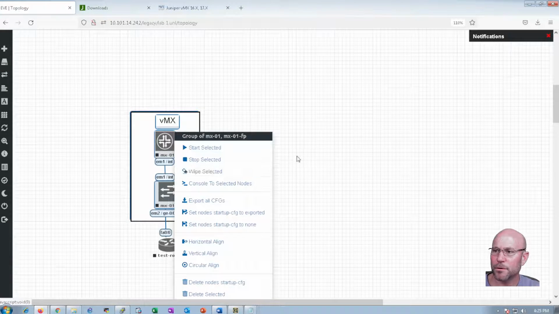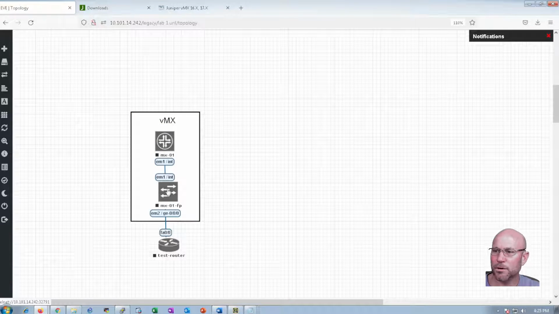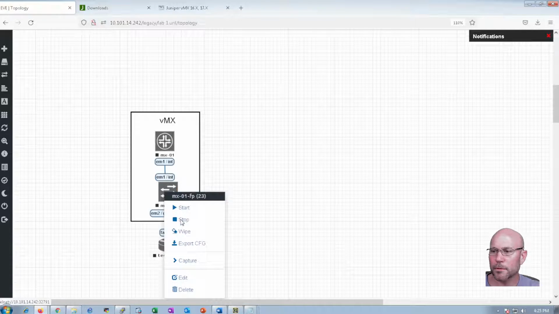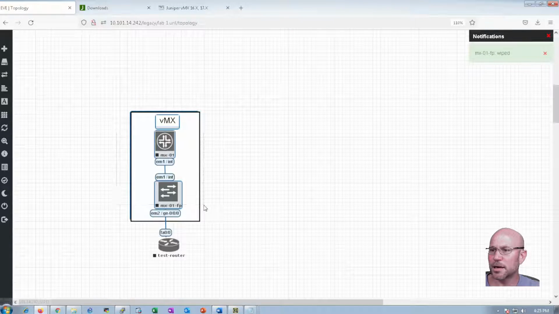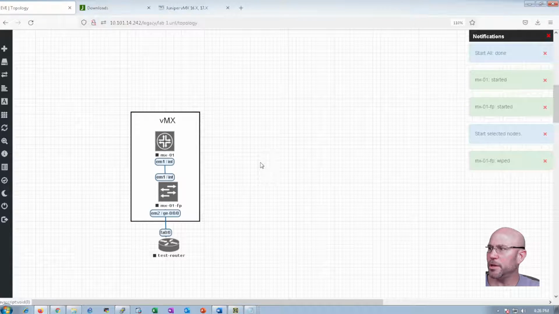Highlight both. And you know what? I don't know if we need to wipe. I never configure the forwarding plane. You know, I'll go into the command line. It says Wind River. It's a low level CLI. I've never known any reason that I recall that I need to configure it. I'm going to go ahead and wipe it just to be clean. And once doing that, let's highlight both. Let's start selected. All right, we're booting up the VFP and the VCP.